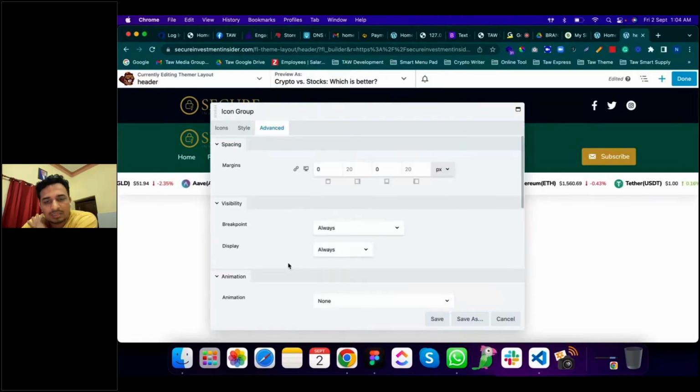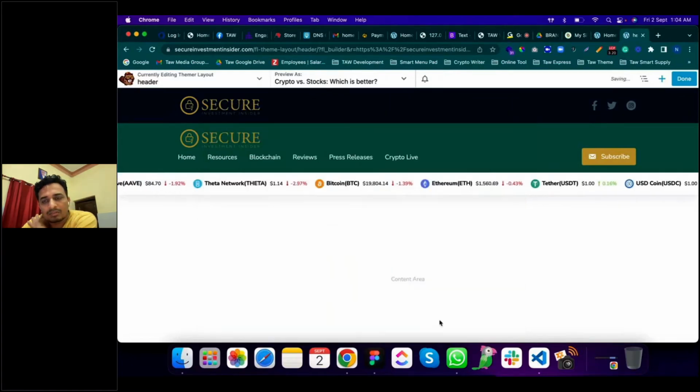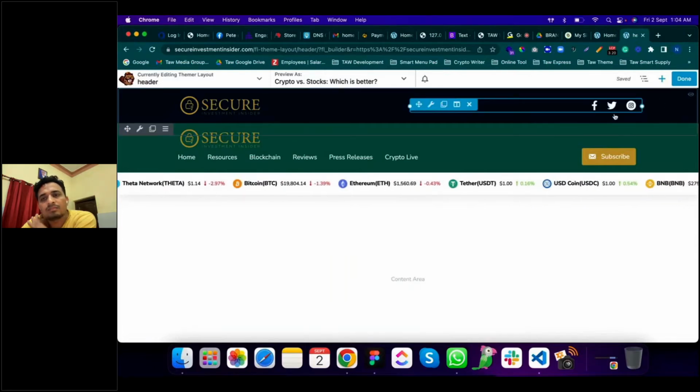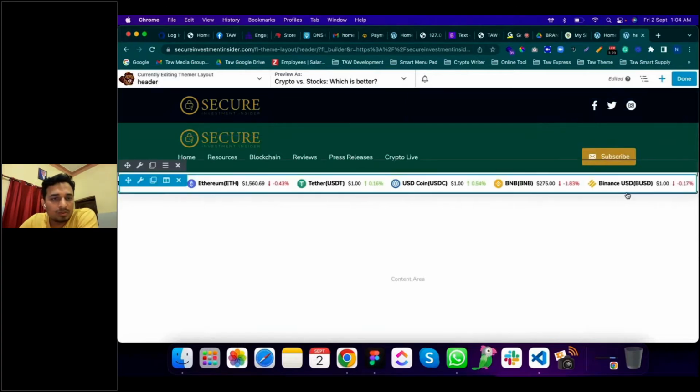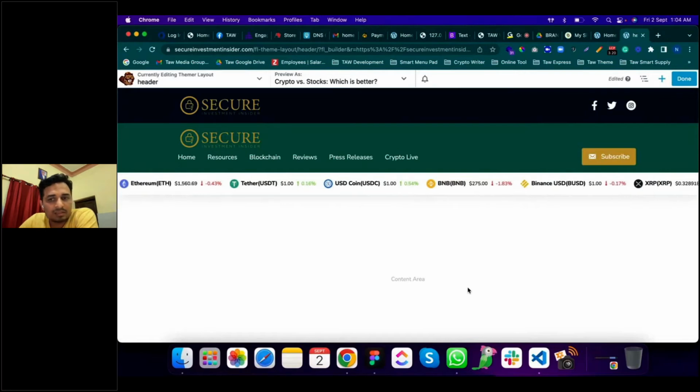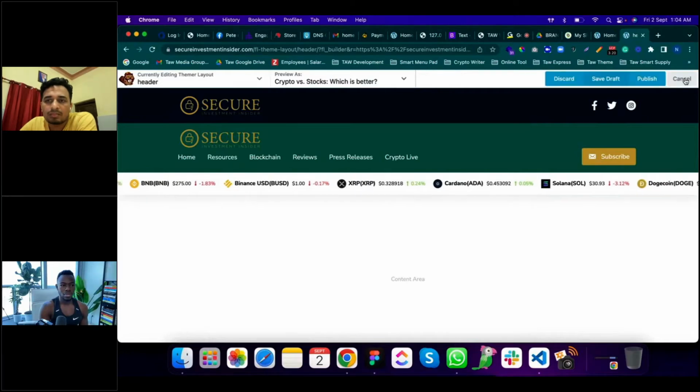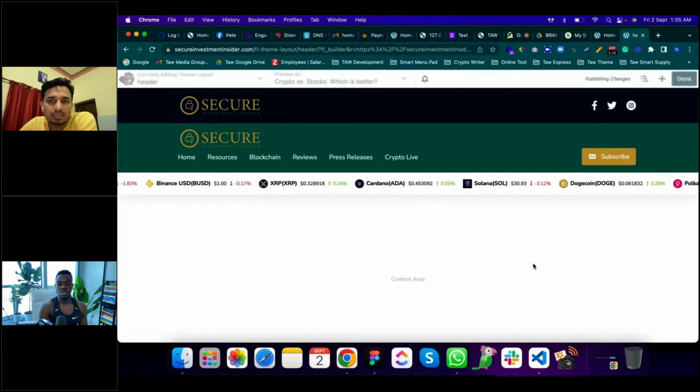So once this is done, just click on save button, and after this your changes will be saved on this section. I think on our header section we have done all the changes, so we don't have to do anything now. So let's publish these changes. Click on done, publish, and after that all these changes will be shown on front end. I can see my changes.